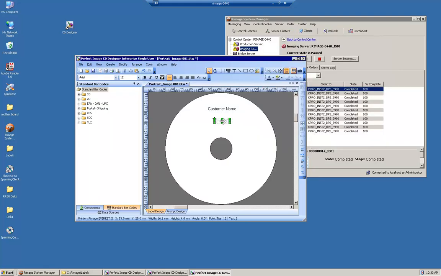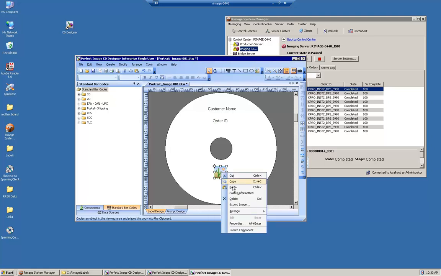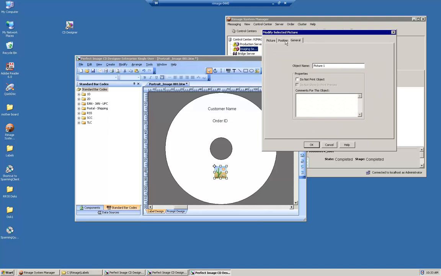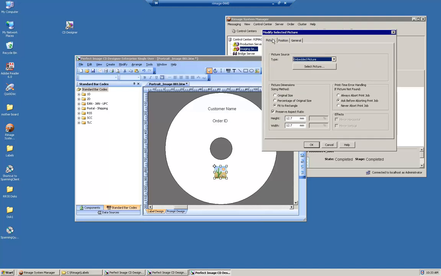Now this last field where I want that image, I need to select the picture icon. I'm going to move it down here. Go to Properties. In the Properties window, you can see it's picture, embedded picture. You can select percentage of original size. I'm going to select fit to rectangle. You can have position in general. You have other properties that you can choose in terms of picture. I'm going to say OK.